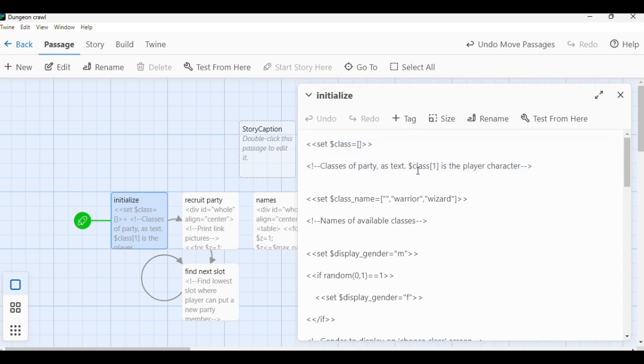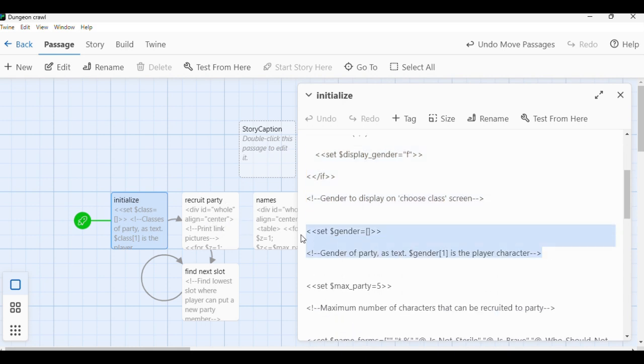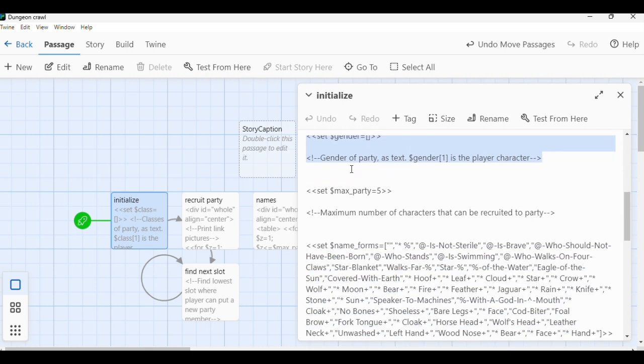I think that will make the coding a little bit easier to follow, because it'll say things like, if class such and such equals warrior, then do something. And it'll be easy for someone looking at it, or me looking at it later, to go, this is a warrior's special ability, and same for wizards. This is the names of the available classes. This is used for which set of small characters is displayed on the screen in the recruit party passage. This is the gender of the characters, used for which picture we display.